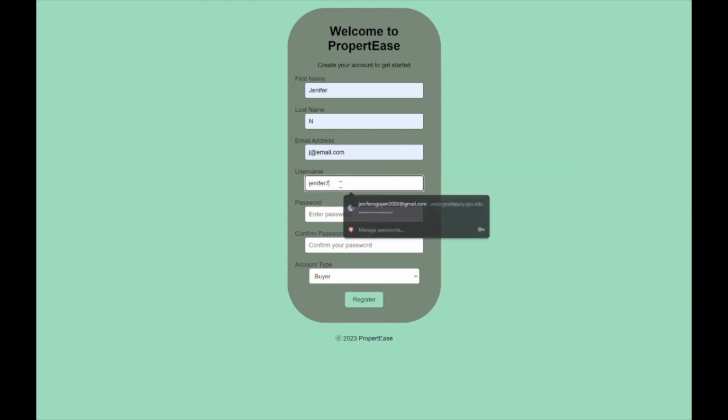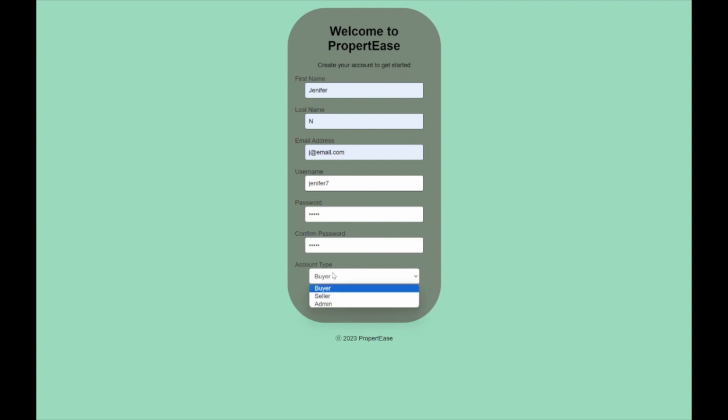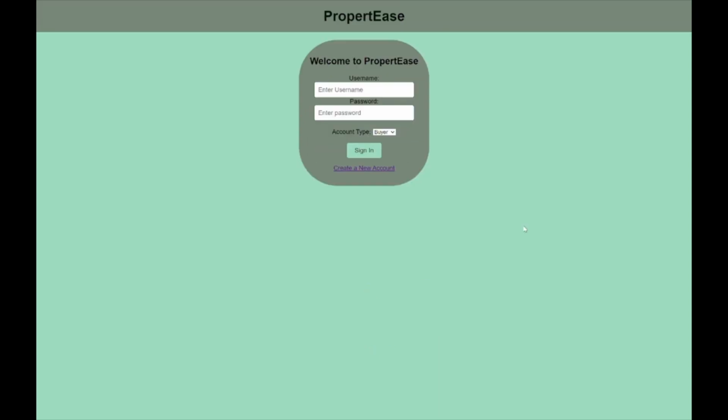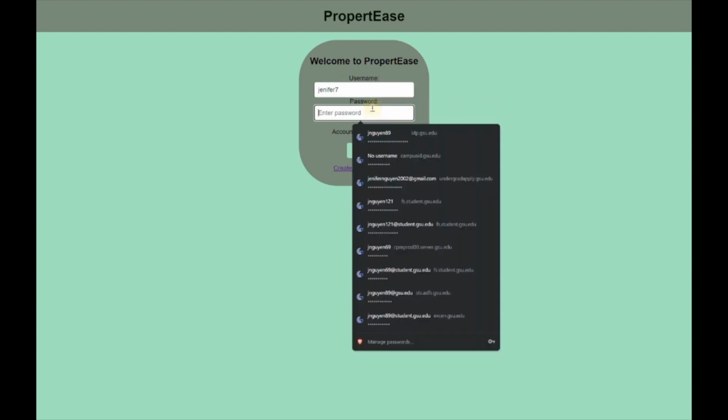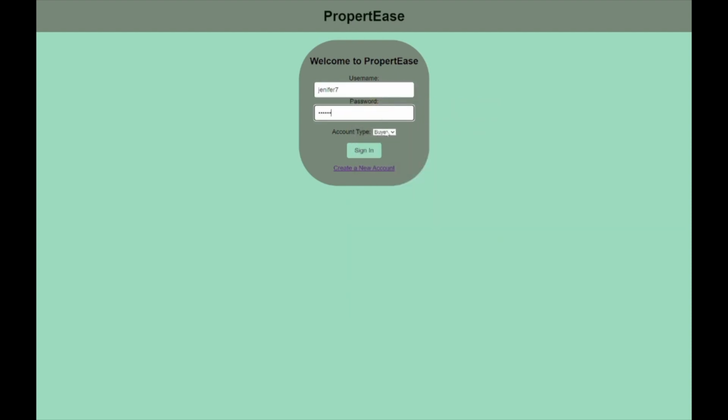I am just going to go ahead and create a dummy account, Jennifer7, and let's make my password 12345. Already we cannot have a password that's too short. So let's add a 6 to it. And now we are redirected to our login page. Let's log in with the account that we just created. Okay, select seller and let's log in.